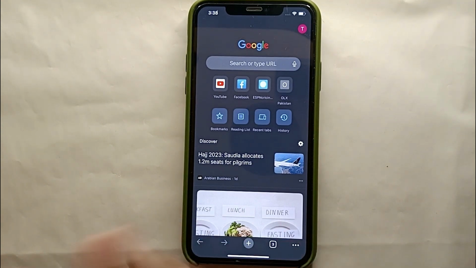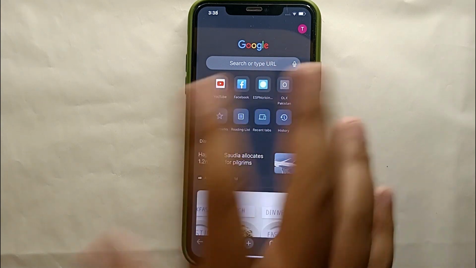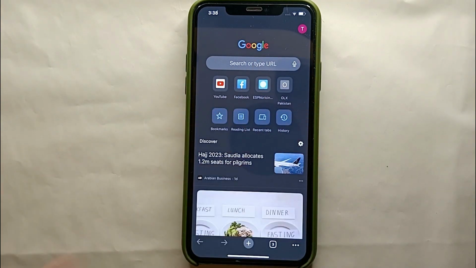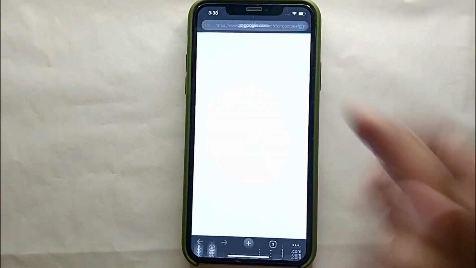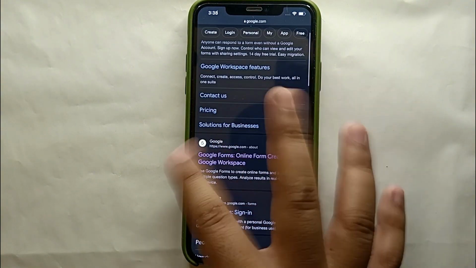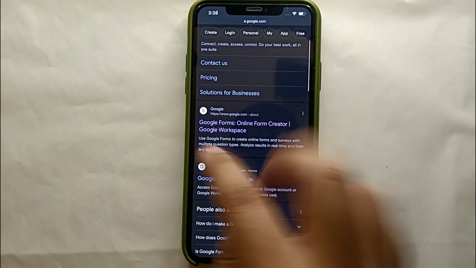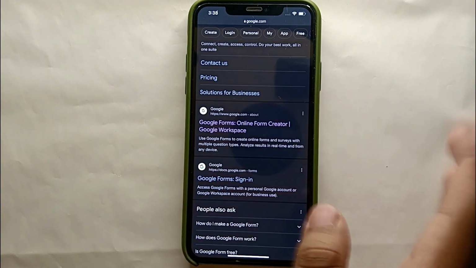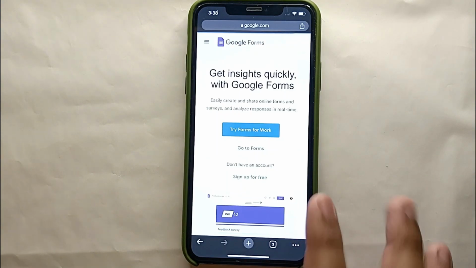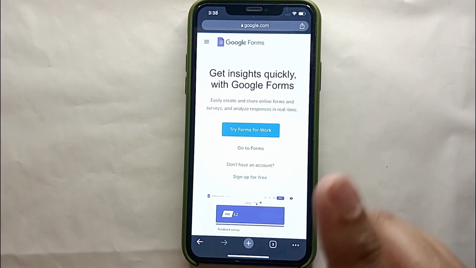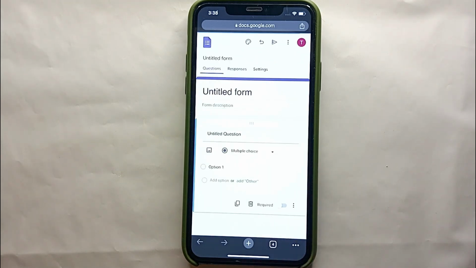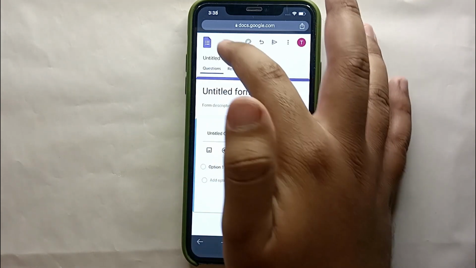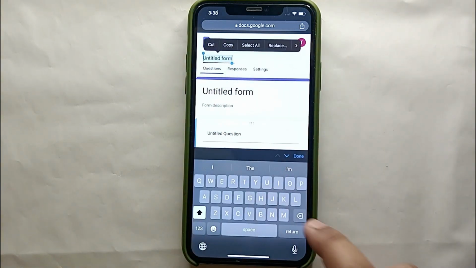Simply open any browser of your choice. Right now I'm opening Google Chrome, but you can use any. After that, on the search bar you have to search for Google Forms, and then this will open, and from there you have to open this first link which says www.google.forms.com. Once you reach the Google Forms website, you will see two options. You can choose any one of these options. It doesn't matter, both options will work. Once you click on it, it will take you to a page where you could easily create your forms.